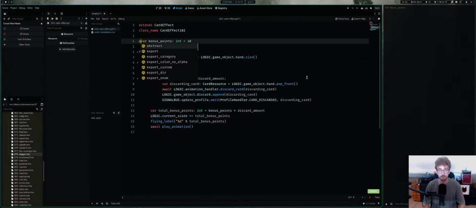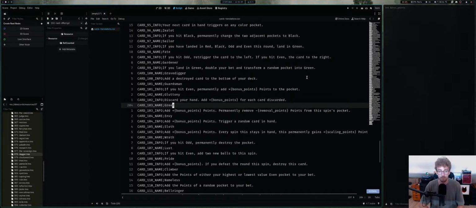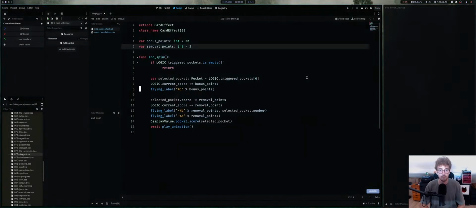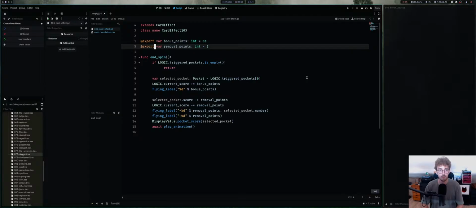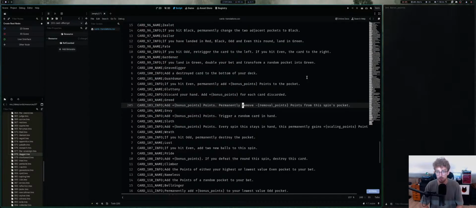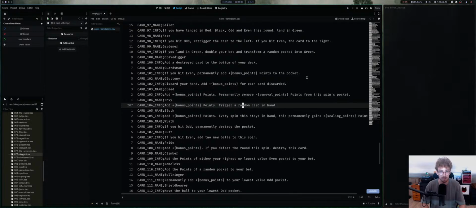Gluttony. Add points. Removal points. What is this one? Permanently remove points from the spins pocket. This adds points to the total, but removes from the pocket. I feel like that's really bad. I would prefer an opposite effect, add points to pocket, but remove from the current score. Could be interesting actually.